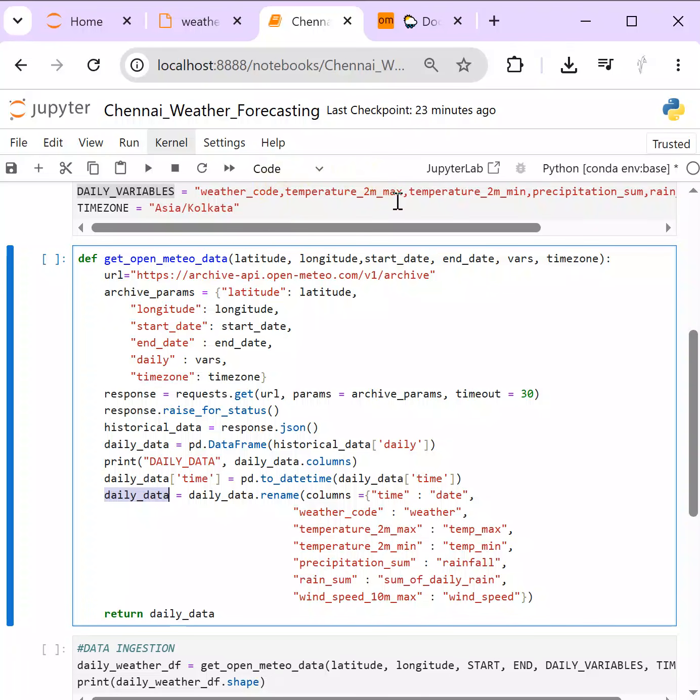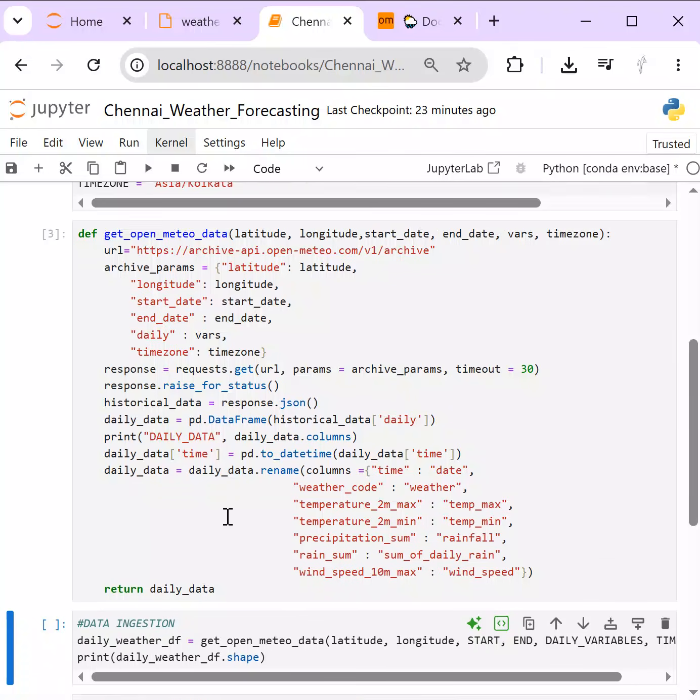So to improve the readability and for easiness, I have renamed these columns: date as time as date, and weather code as weather, and all the others as temp max, temp min, rainfall, sum of daily rain, and wind speed, and we will return the daily data. So let's run this one.